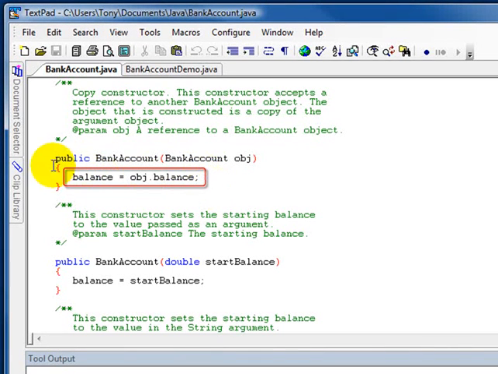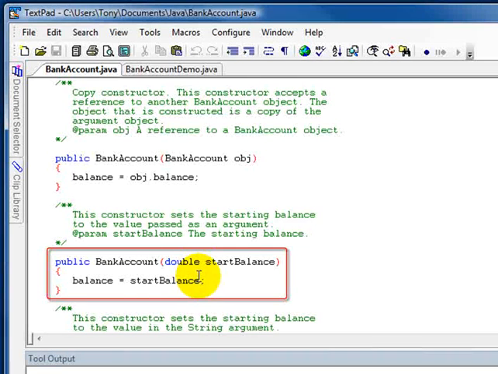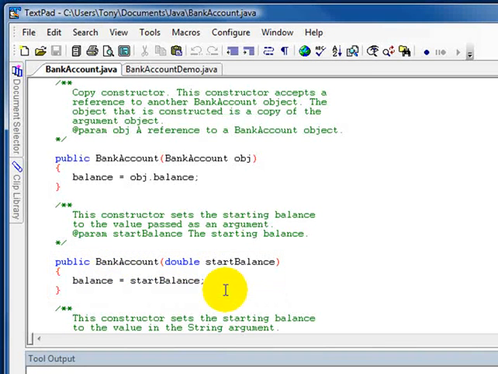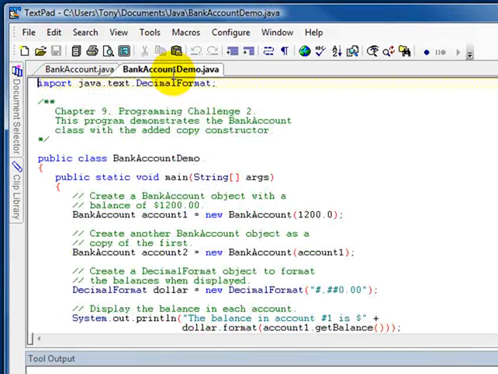And that's all that we need to do as far as making a modification to the class for this problem, is just writing this copy constructor. I'll mention before we demonstrate this that the class also has some other constructors. We have a constructor that accepts a double value as an argument, and that value is assigned to balance. Okay, well, let's switch over to the program that demonstrates this.